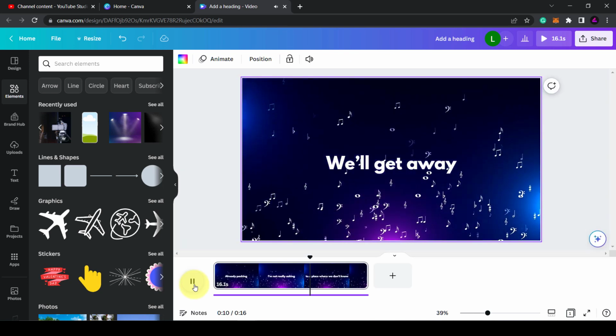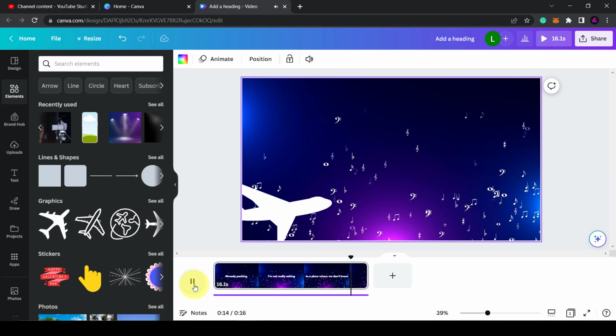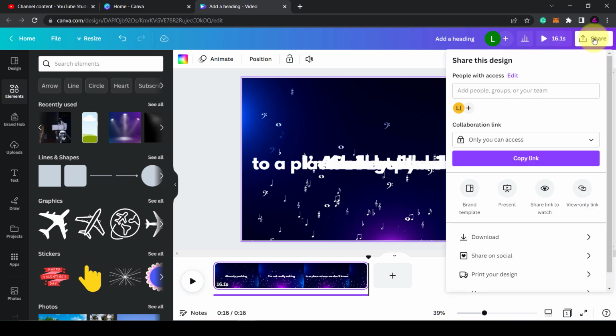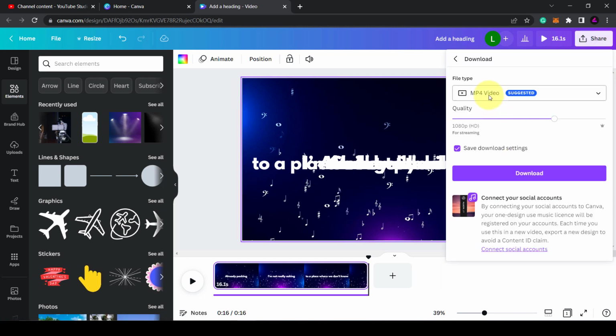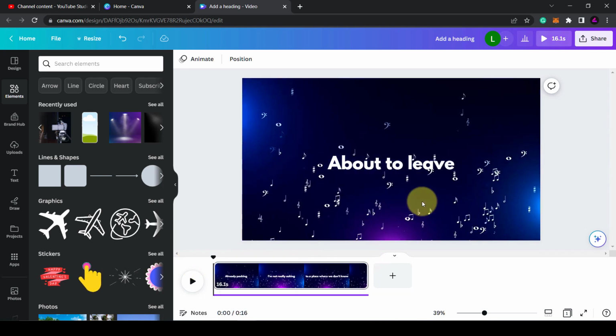There you go. If I play from here, I'll be able to see the plane coming in just as the last text disappears. You can make the animation much smoother than I have here and add as many elements as you want. Once you finalize your video, click on share in the top right hand corner, then click on download. Make sure MP4 is selected, and any pages, if you've got more than one page, make sure they're all selected. Then click download and you should be good to go.